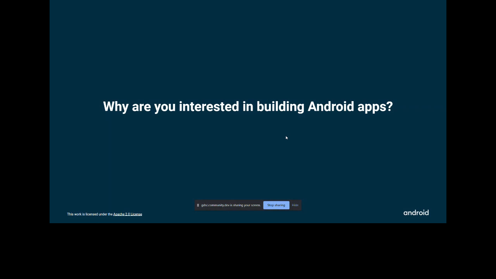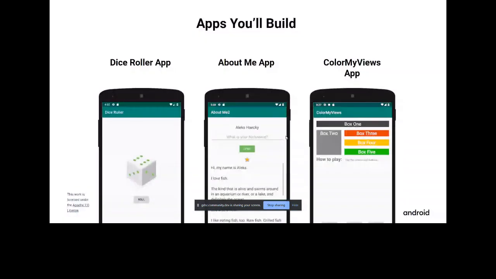Okay, let's move on. So basically, this study jam will let you build a few apps: Dice Roller app, About Me app, and Color My View app. The first will be a dice roller app, and it allows you to roll a dice when a button is clicked and get a random value each time. After that, I don't think we will do that together. I might leave you to work on them at your own pace later.